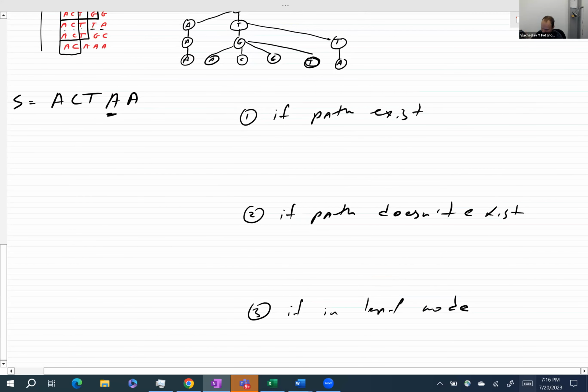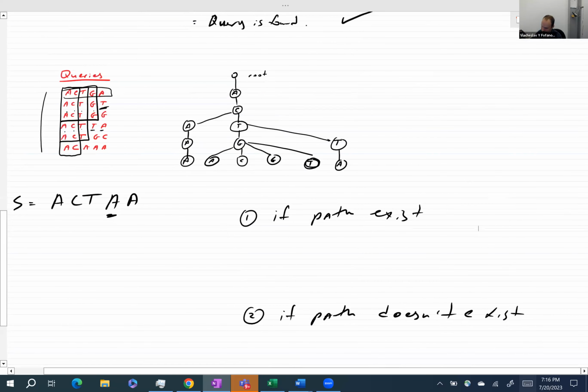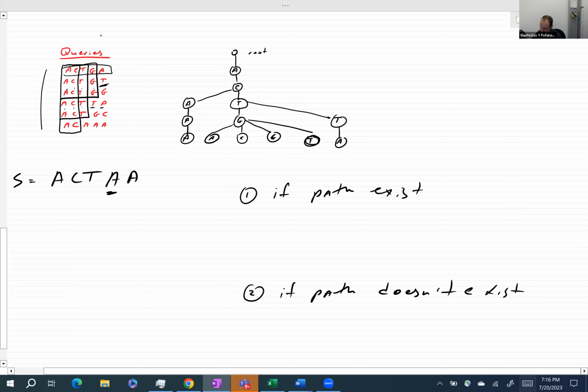You use the characters ACTAA. If path exists, so it's going to exist for the first character, you can get to this A. It's going to exist for the second character, you're going to get to the C. It's going to exist for the third character, you're going to get to this T. But it's not going to exist for the fourth character, which is A, because you cannot go from T to an A, right? Because the only children that this node here has is G and T. Okay, great.